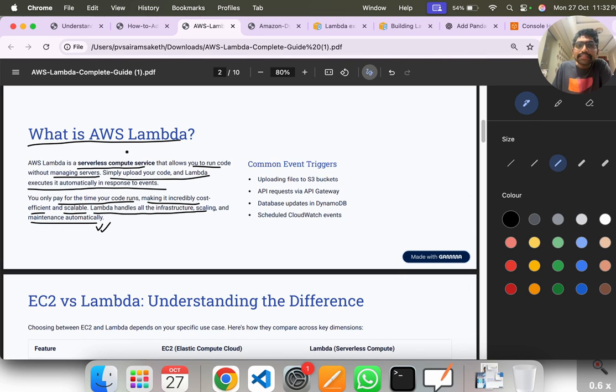So how does AWS Lambda work? AWS Lambda works on the concept of event triggers. So event triggers means what? Let's say if I click on this particular mouse, an event should occur.